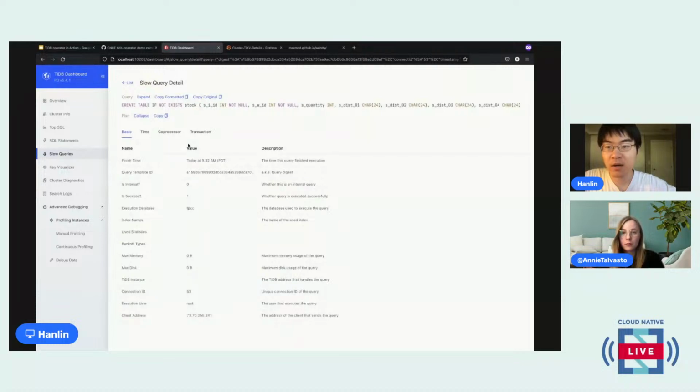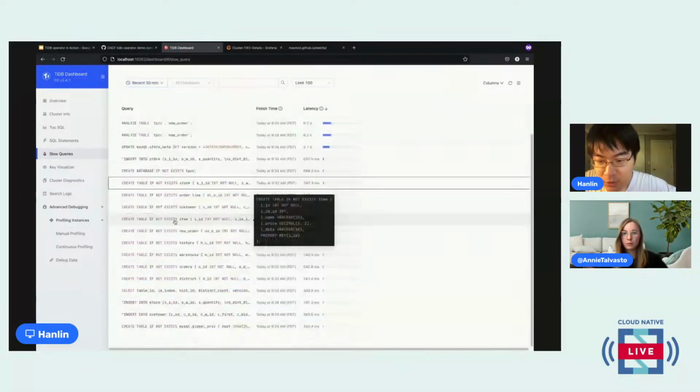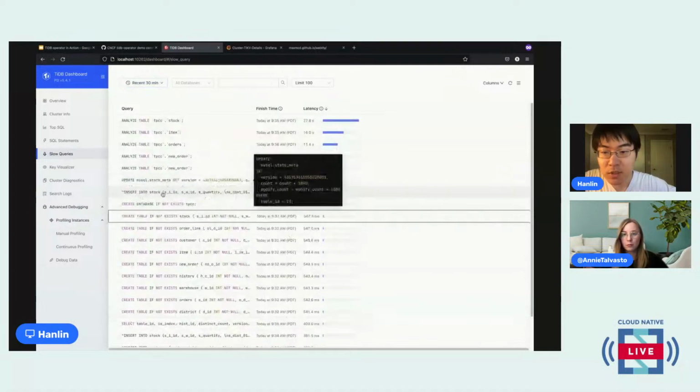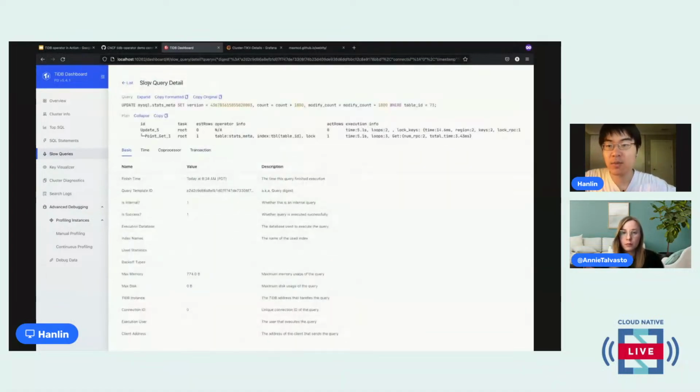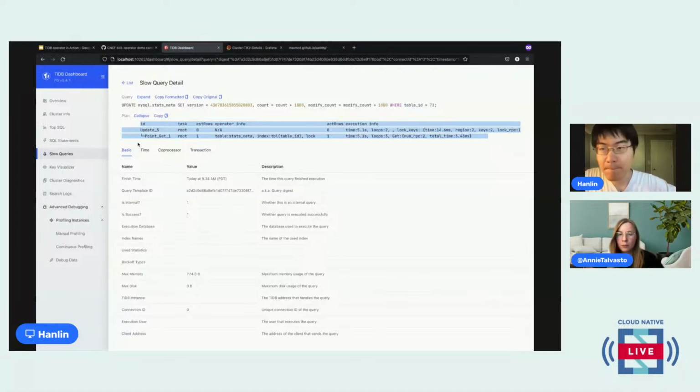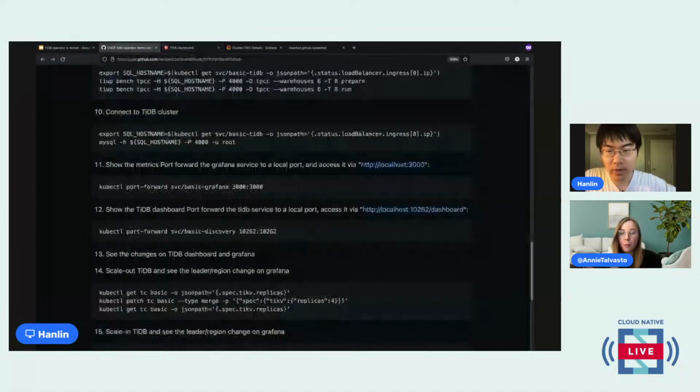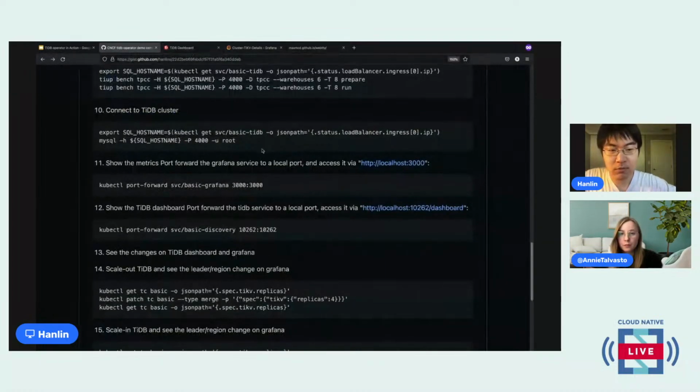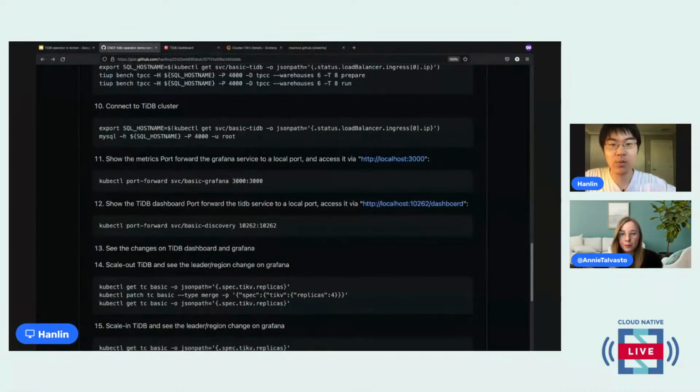And by clicking on the queries, we can actually see, oh, okay, this is not very typical. Let's try to see updates, something like this. Yeah, for example, if we check out some of the SQL statements, we can see that there's a detailed query plan for that SQL statement. This information is very useful for performance tuning. Okay, so this is a very basic tour of Grafana and the TiDB dashboard.